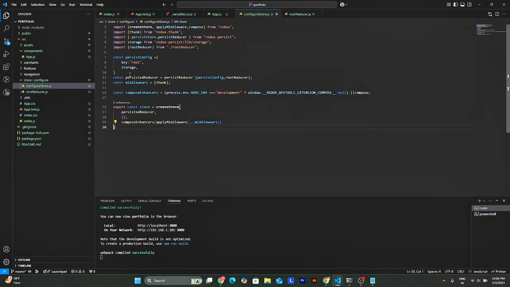createStore is taking three arguments: persistedReducer, our main reducer with persistence enabled which we just defined above, and empty braces, our initial state, empty in this case. We are not going to pass an initial state here. Next, composeEnhancers, we can apply our middleware and enhancers. All these three arguments are passed to the createStore function to create the store.